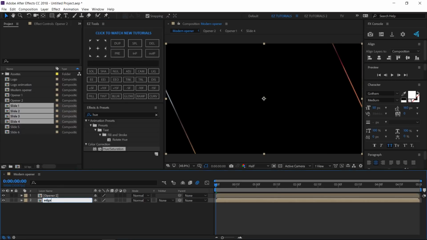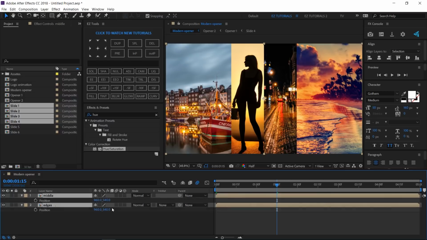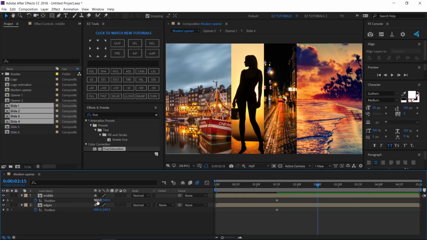Rename the bottom layer, Edges. And the top layer, Middle. Select both of them, move to 1 second and 15 frames, open their position options, and create keyframes here. Move to 2 seconds and 15 frames.